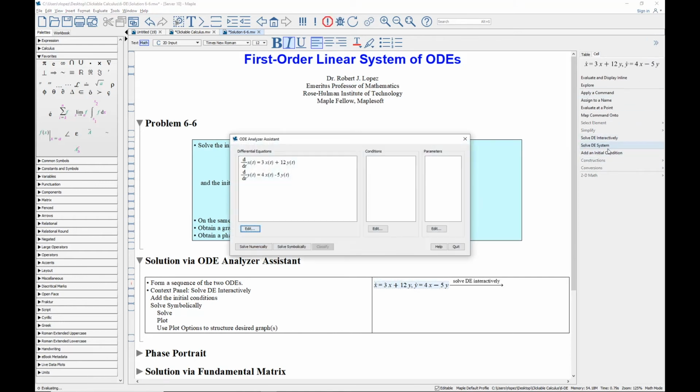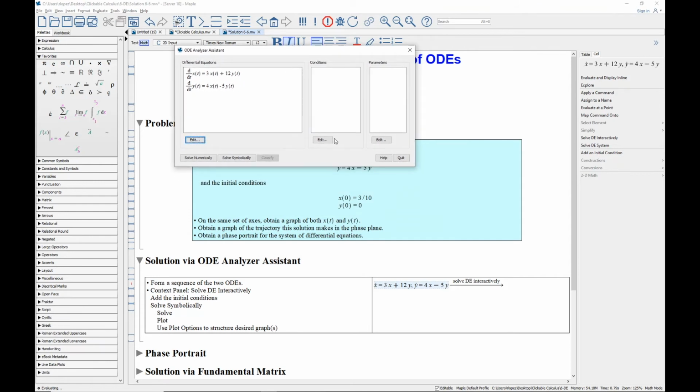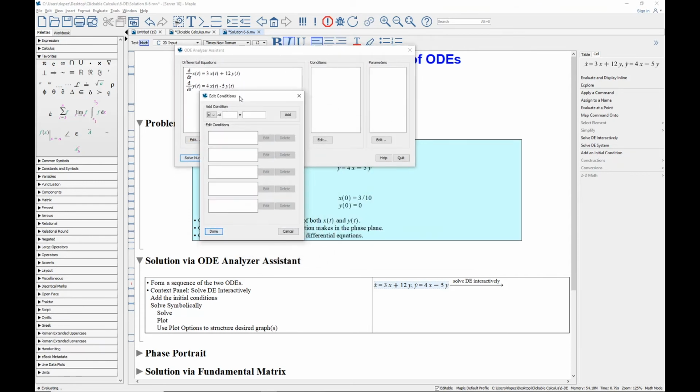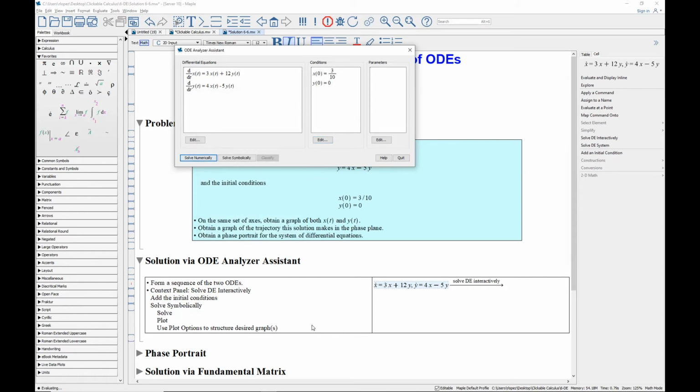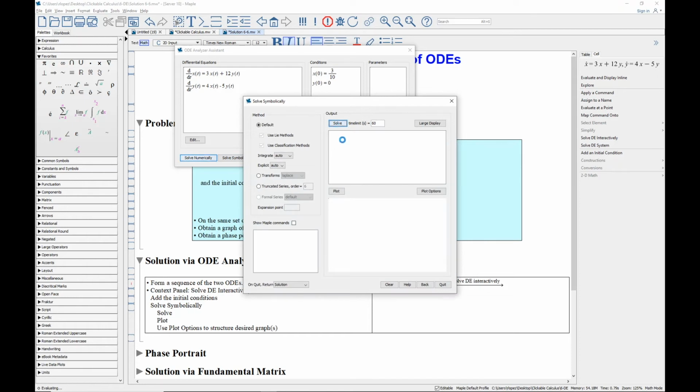Solve the system interactively, and here's where we can enter the data. X at 0, 3/10. Add that in. This now becomes Y at 0, and I've chosen 0. Click Done. And here is an initial value problem. It can be solved numerically. This can be solved symbolically, so let's have Maple do that.